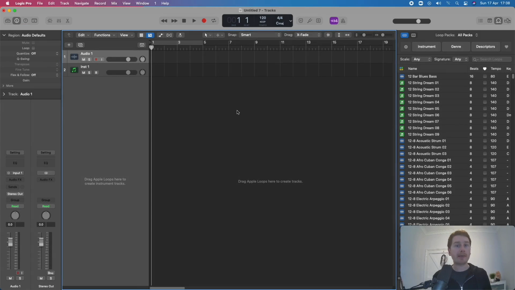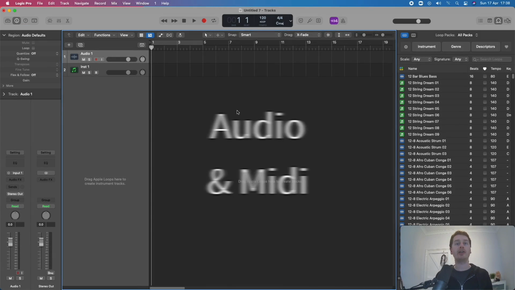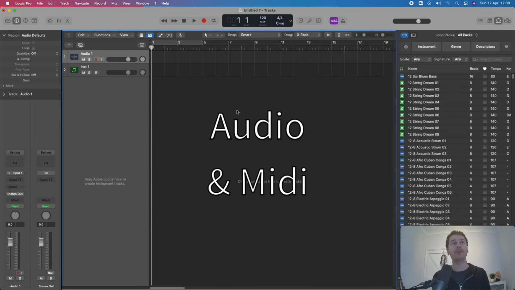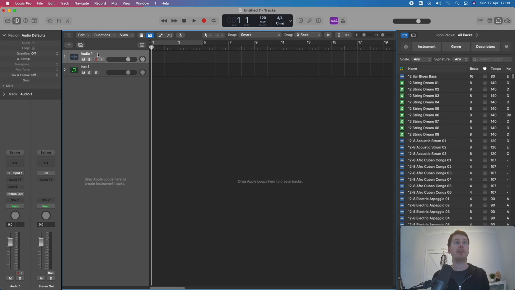Okay, so I should elaborate on that a little bit. In Logic, there are 2 types of track. There are audio tracks and there are MIDI tracks. Audio is anything that's been recorded or anything you want to record: a guitar, a vocal, a bass. It can be a sample. And then you've got MIDI, which is technically data. It's note information. It contains information about how long you pressed the note, which note you pressed, how hard you pressed it. And you can transform this very easily. So it just takes the data, but then you can have a different instrument playing the data.